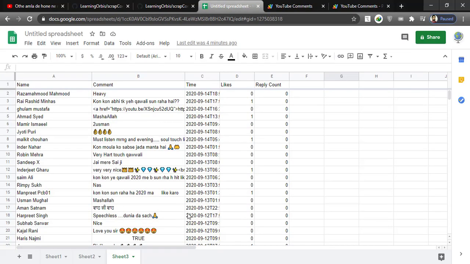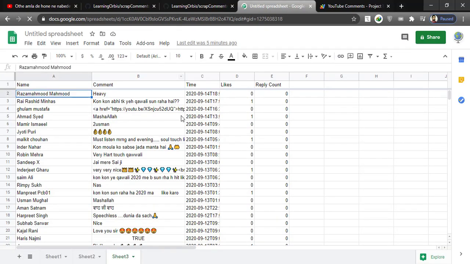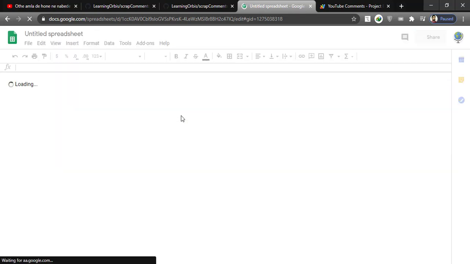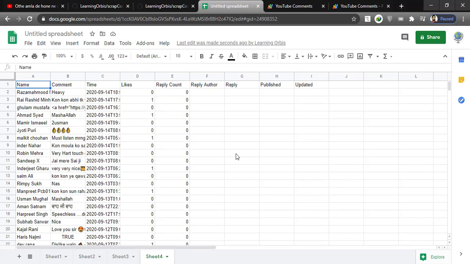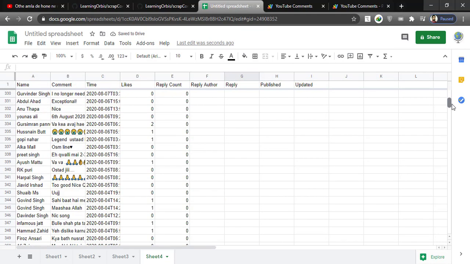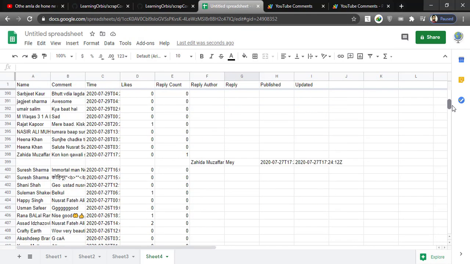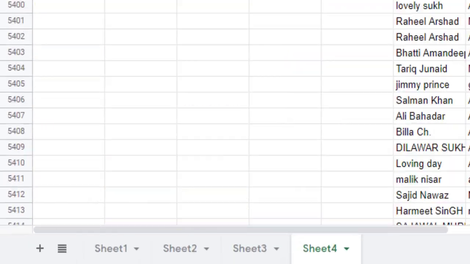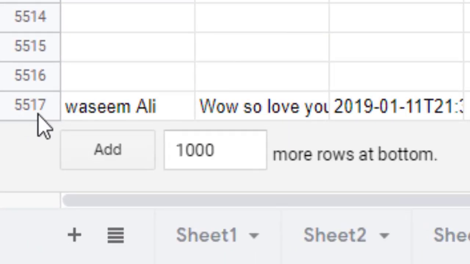Let's see the spreadsheet. We cannot see a new sheet here, but don't worry, just wait for a while because the sheet has much data, and if we refresh the URL after a few seconds, you can see the new sheet is loaded. In the top row after reply count, now we also have columns for reply author name, the reply, and the timestamp of the reply published and updated. You can see different replies are there. And the last row number is 5517. And if we exclude the top row, the total entries are 5516, which we were looking for.